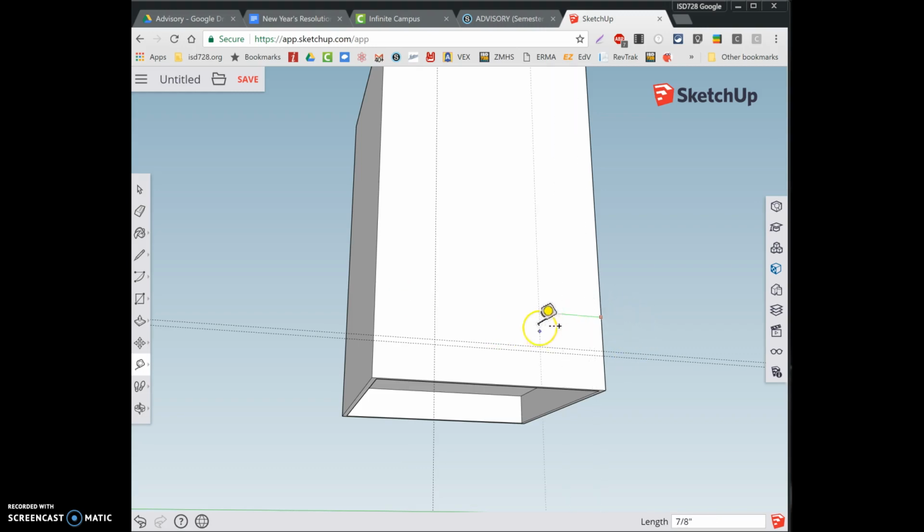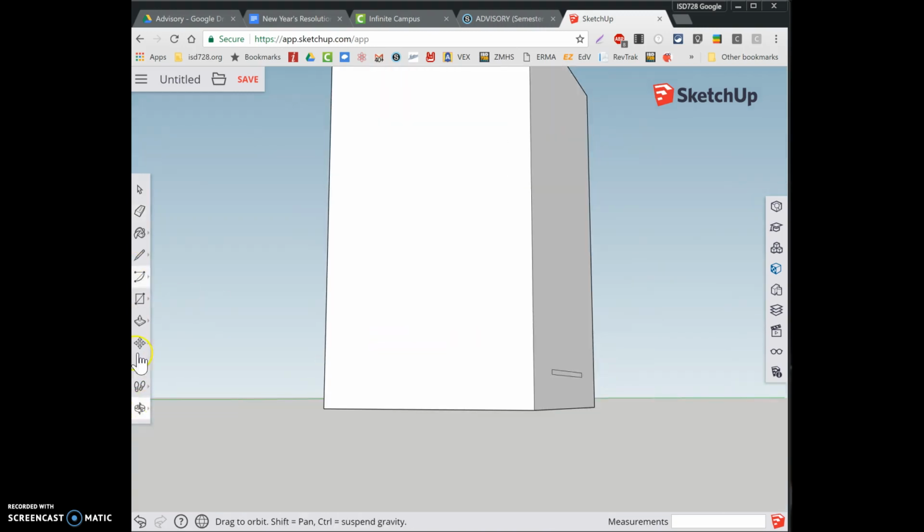Okay, make sure I'm on the correct axes. And then I'm going to take that rectangle tool and draw a line from one intersection to the other. And I can erase off my little guidelines. The same for all 4 sides. There's one. I'll do one more quick, then I'll let you guys do the rest.